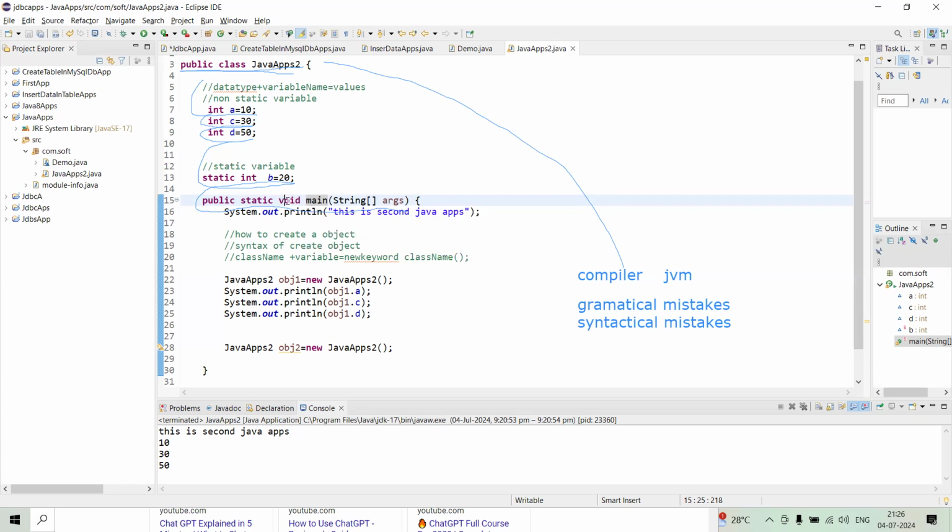Instead of void, I'm going to write the word t. The compiler will throw that error, right? There is an error there. You are writing t instead of void. Please avoid that. The compiler will check that every line, guys.